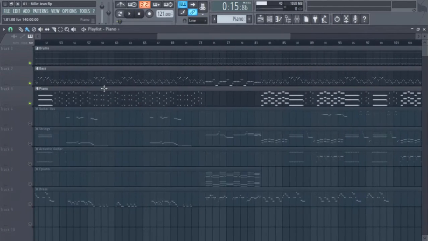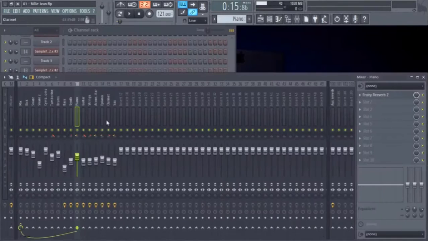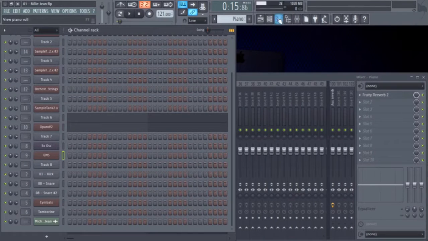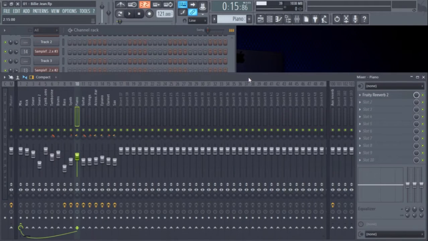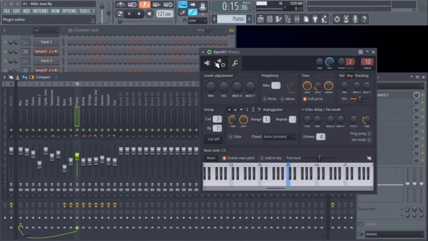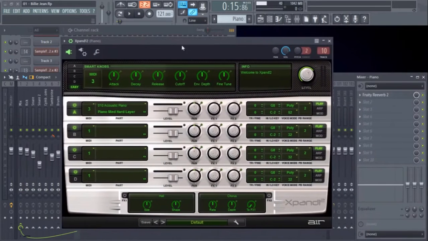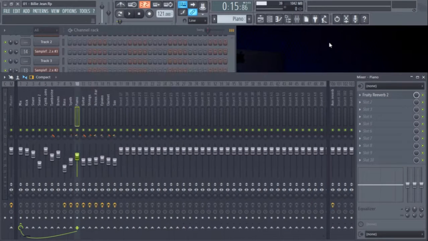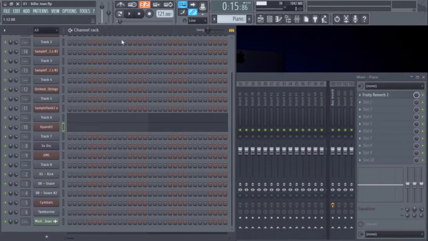You can use whatever sound you want. So let's see which one I used. I used the expand. Where is it? It's here. Sorry, I have two screens. I used this instrument expand with a piano med hard layer, which is a nice piano, and as you can listen, it sits very well in the overall melody.